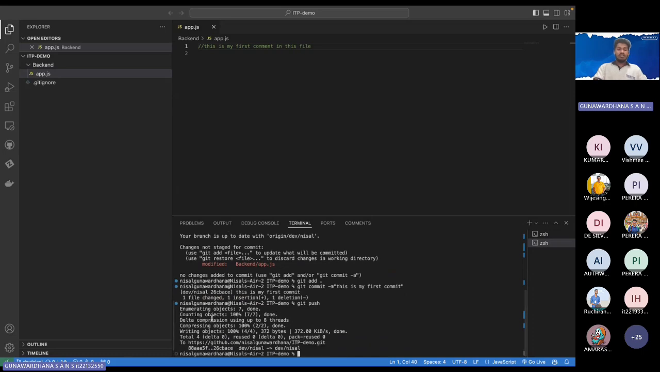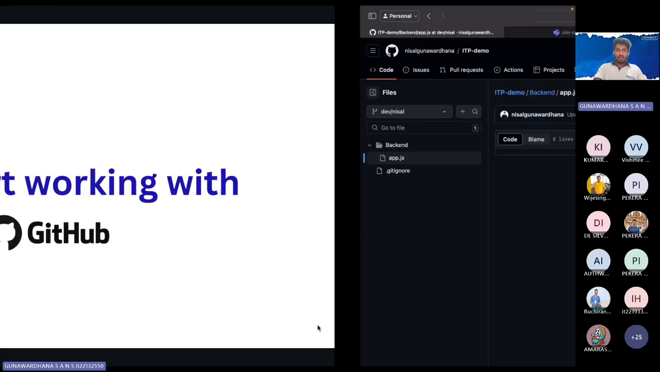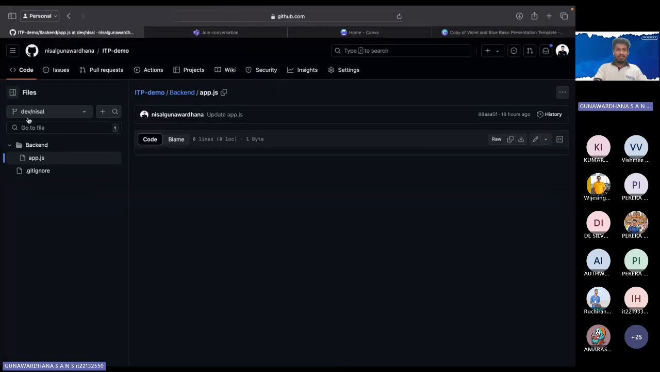Yeah, changes are pushed to git. I move into the app.js here. I'm in the dev/nisal branch and app.js file, right? I refresh it. Yeah, here you can see our changes are successfully pushed to git, right?